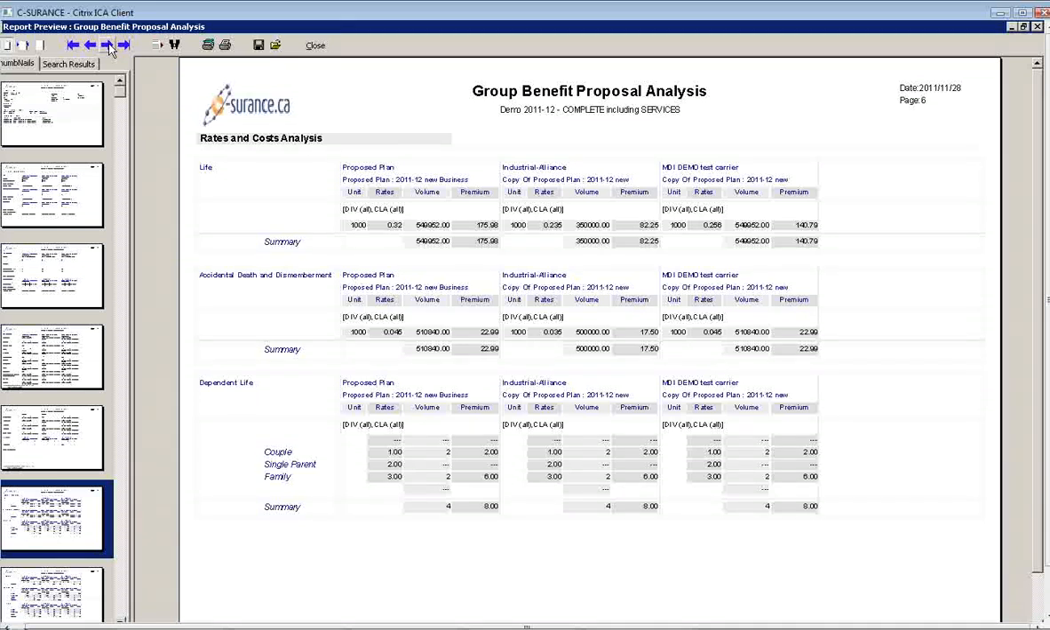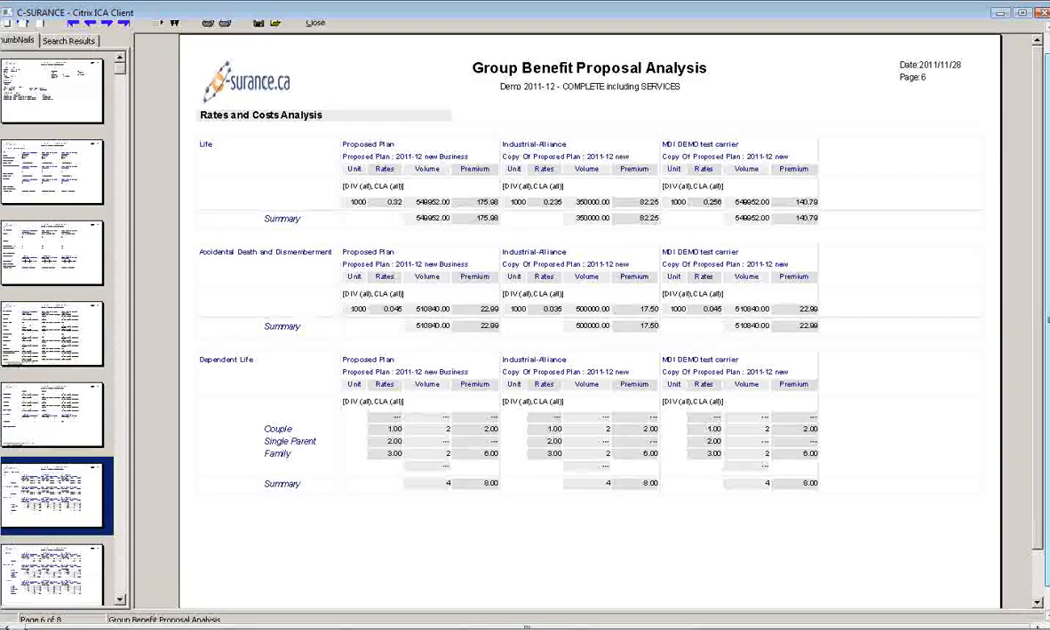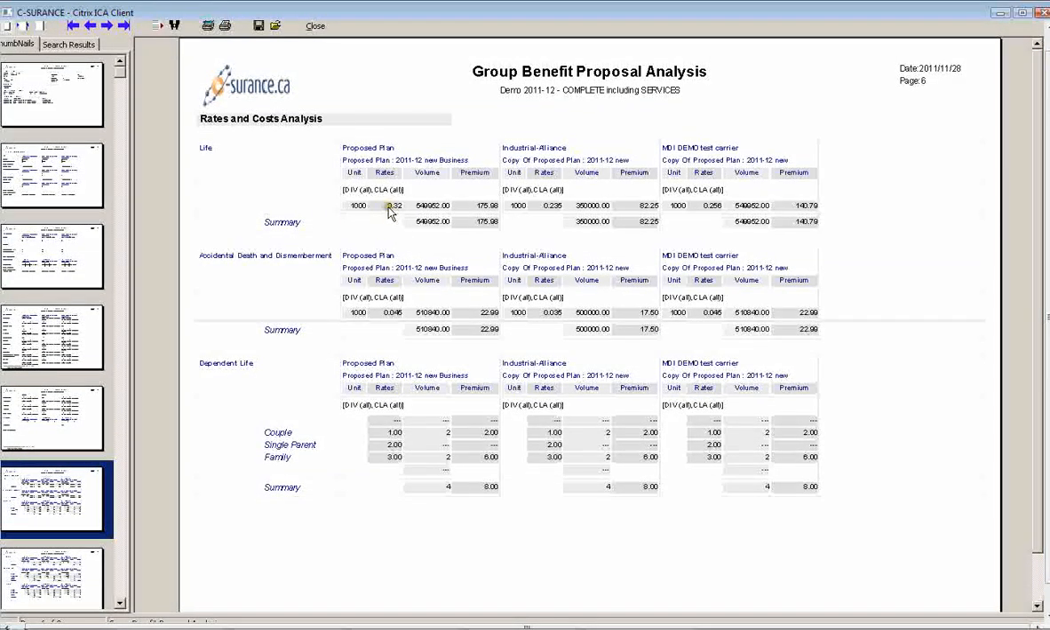Then we get into the rate comparative analysis so that we get all the information related to the rating. So for instance, here in the life portion, we know that we've got a rate of 32 cents per thousand. We've got a volume of 549,000. That gives us a premium of $175. We go into Industrial Alliance and we see that the actual volume is 350,000 with a rate of 23 cents, which gives us like $82 rate or premium.